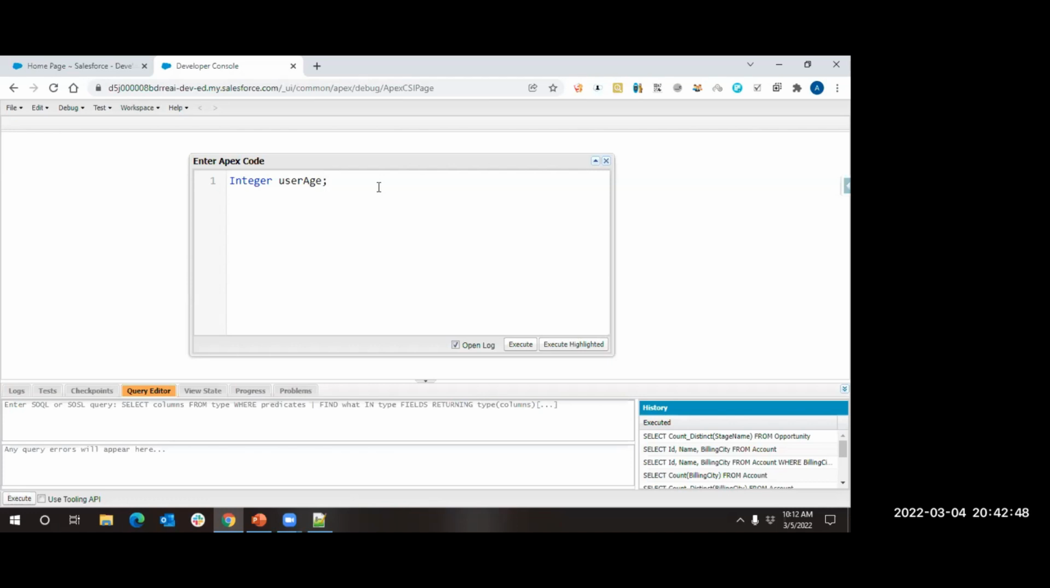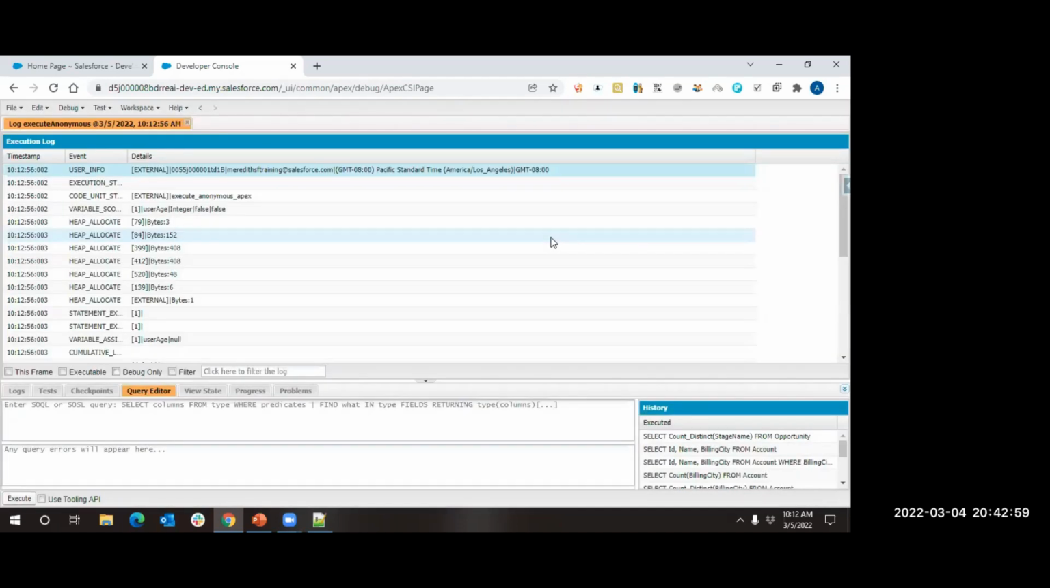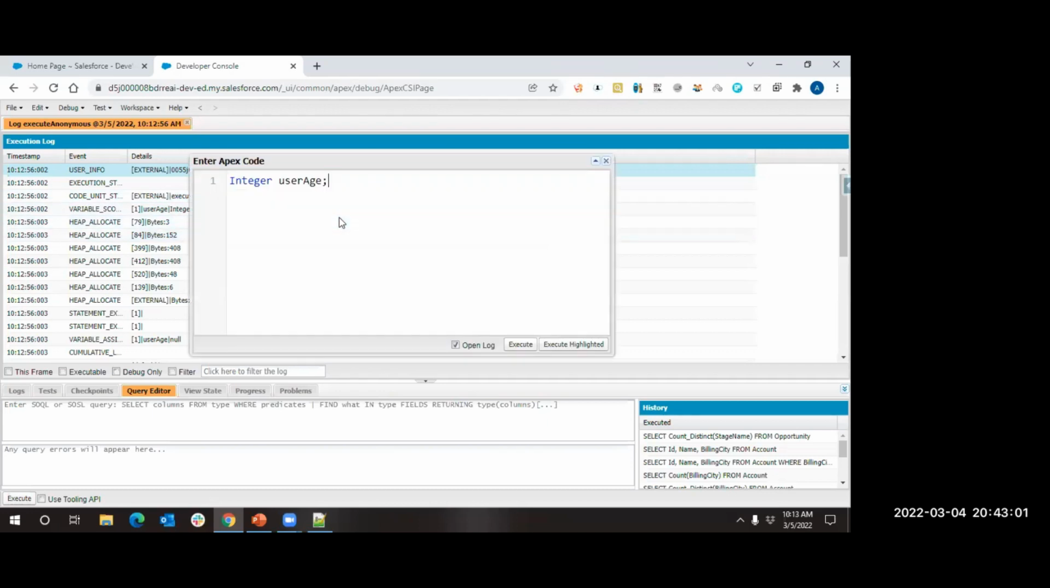So what did I miss here? I missed adding a semicolon, because it is a statement, and a semicolon is a prerequisite. If I put a semicolon, only then will the system be able to understand. Now if I click on execute, yes, it worked absolutely fine. Now I will tell you what I am thinking to do. So I have created a variable here.